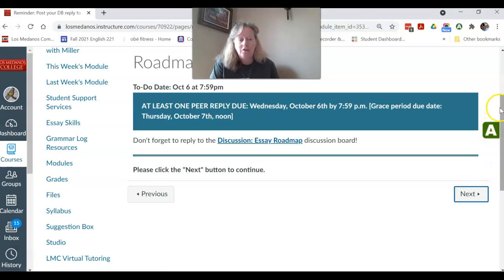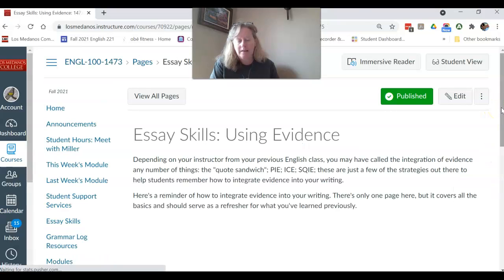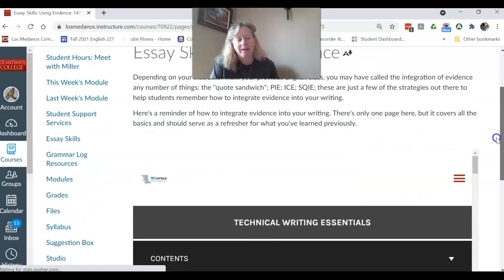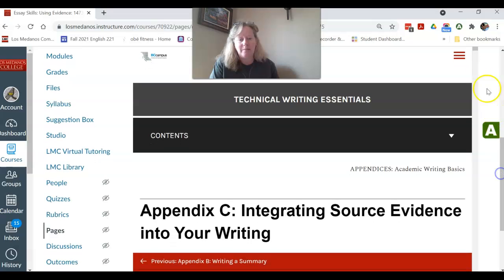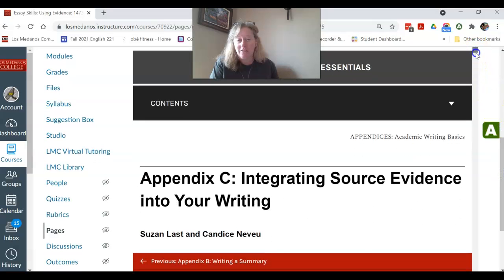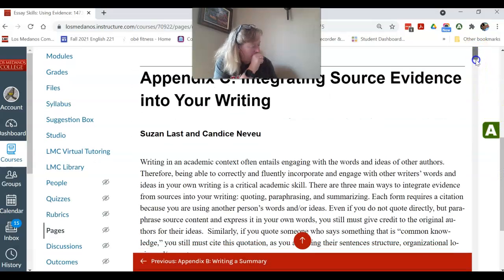And then your rough draft. Oh, sorry, that's right. I forgot to put this page in here about using evidence. I've had a lot of people ask about incorporating evidence, and so I went ahead and added this page. It's included in this essay skills module here, but this page just gives you all of the basics about integrating sources into your evidence.